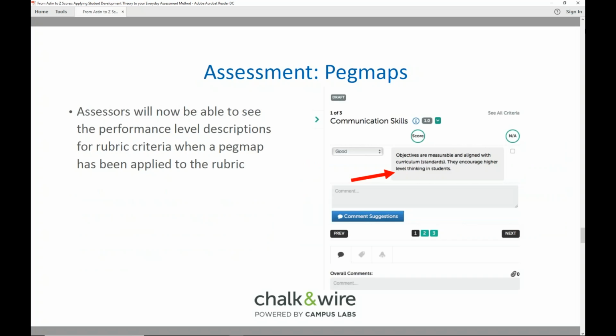Now onto pegging. Prior to this upgrade, if a pegging scheme was applied to a rubric, the assessors were not able to see the criterion performance level descriptions during assessment. This is no longer the case, and assessors can now see these descriptions. This improvement will be beneficial to your institution if you are already using pegging schemes on rubrics, or if you would like to implement the use of pegging schemes in the future.